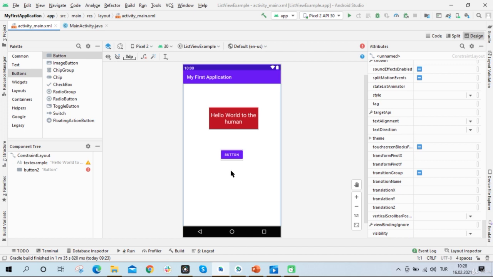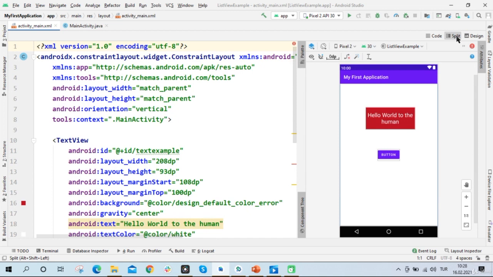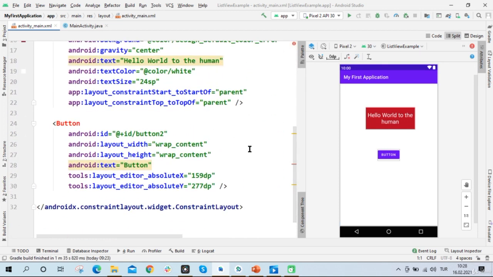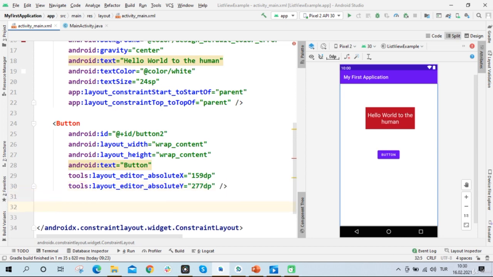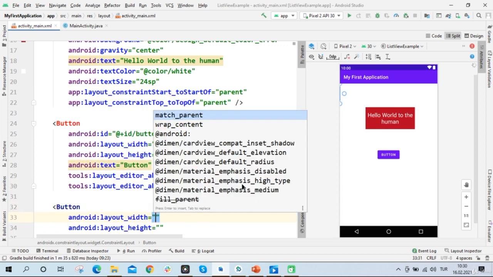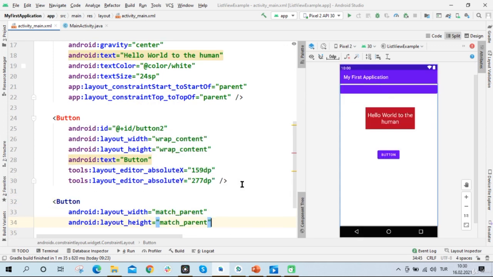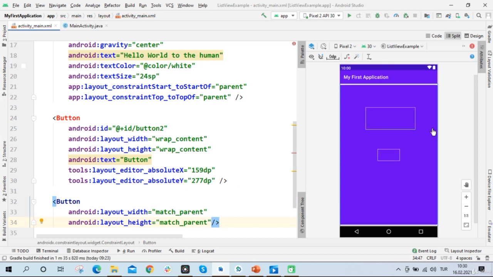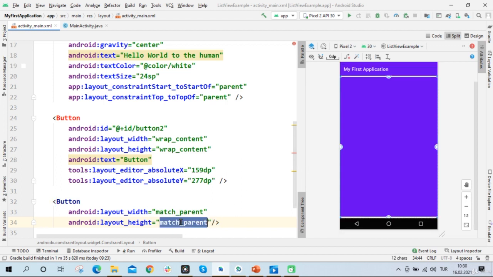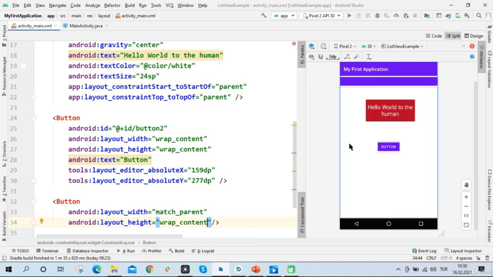So why don't we add a second button using XML code? Now, just go over to the XML side, and you can see here XML code that I've added a button before. I'm going to write button here, and Android Studio will autocomplete it. Okay, so now I need to define height and width, and I'll choose match parent for 2 of them. And you can see here we have a second button, but it covered the whole screen. So I'm going to change height to wrap content. Okay, so now the button covered the screen just from left to right.